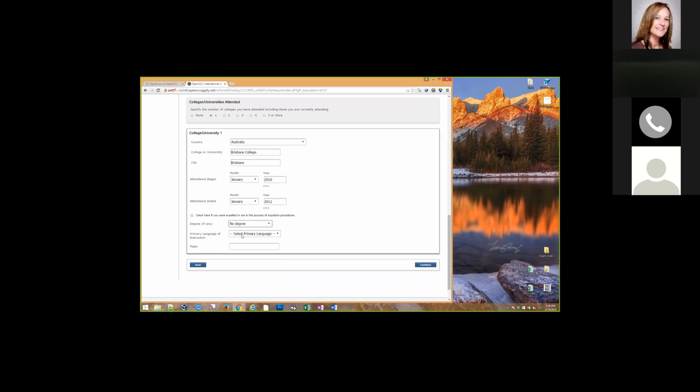And then new for the international application, we are asking for the language of instruction at this college that you attended previously. I'm going to go ahead and say English again. And then we are also asking them to enter the name of the major that they were working towards at this college, just in the form of a free-form text box.